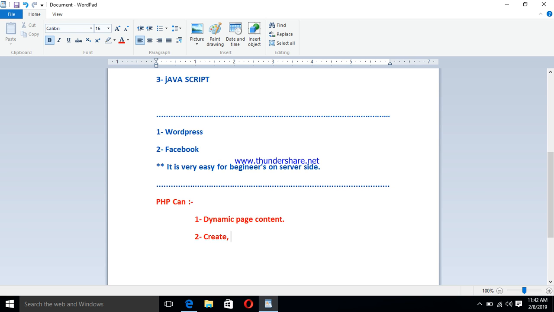Create, open, read, write, delete and close files. Through PHP we can create, open, read, write, delete and close files. And where will those files exist? On the server, because it's a server side programming language.